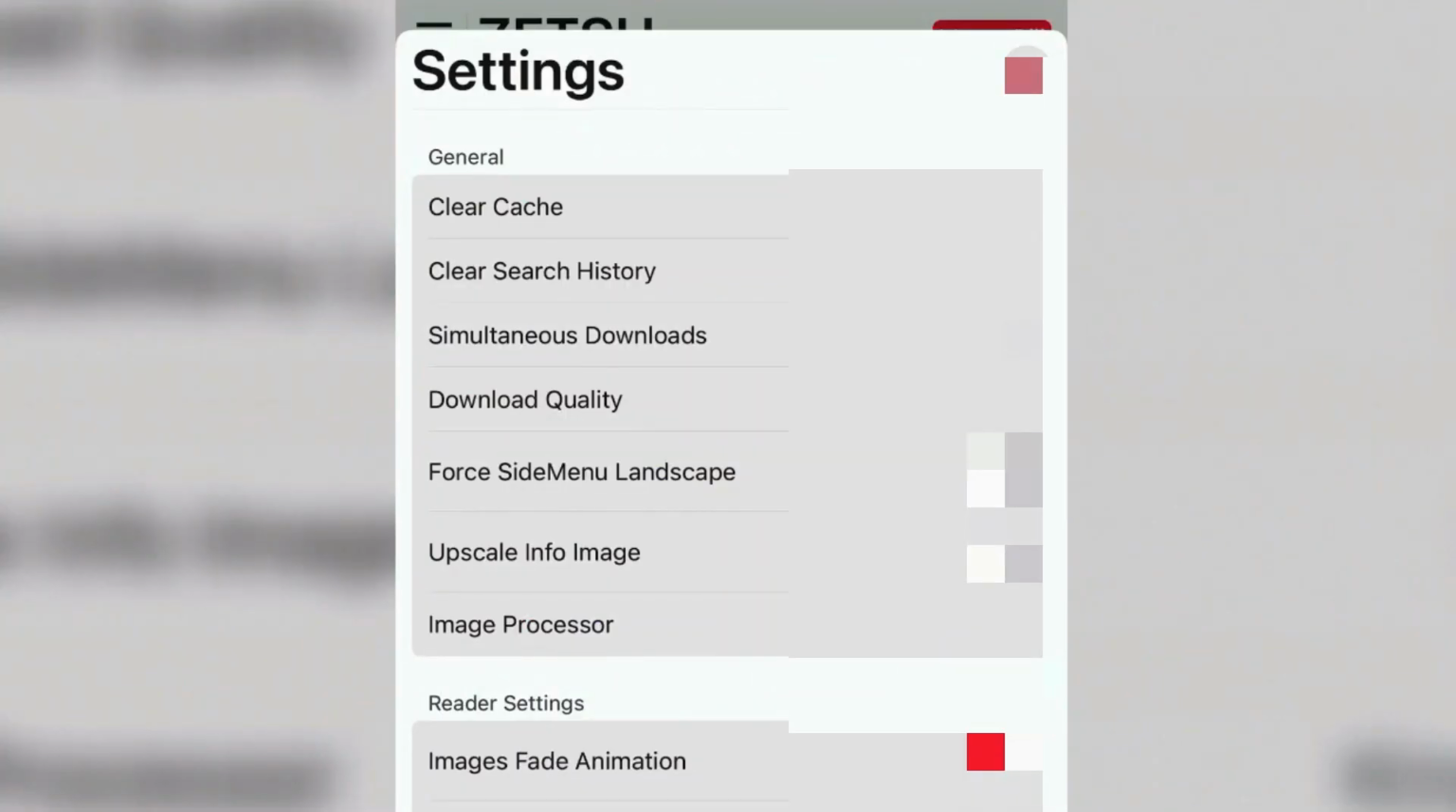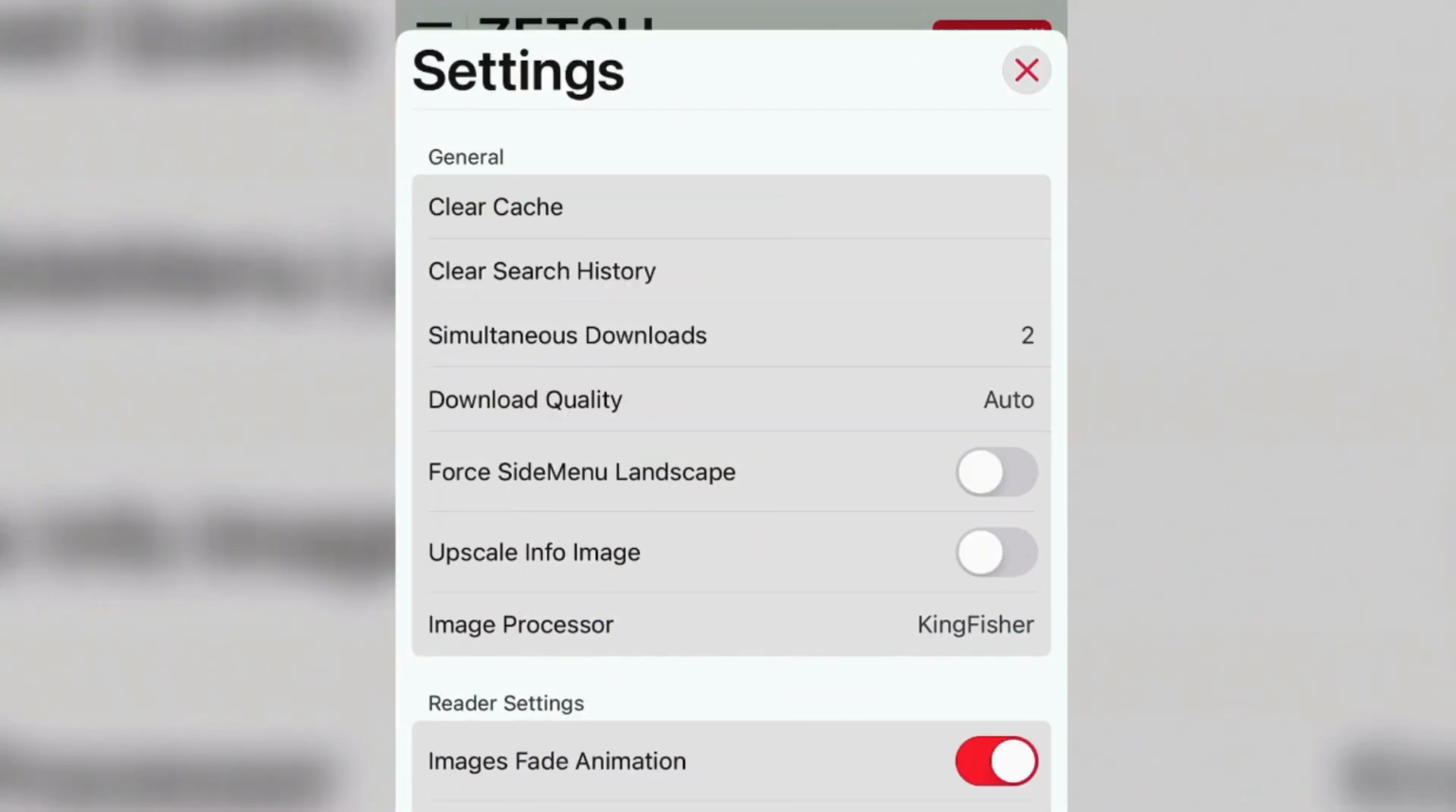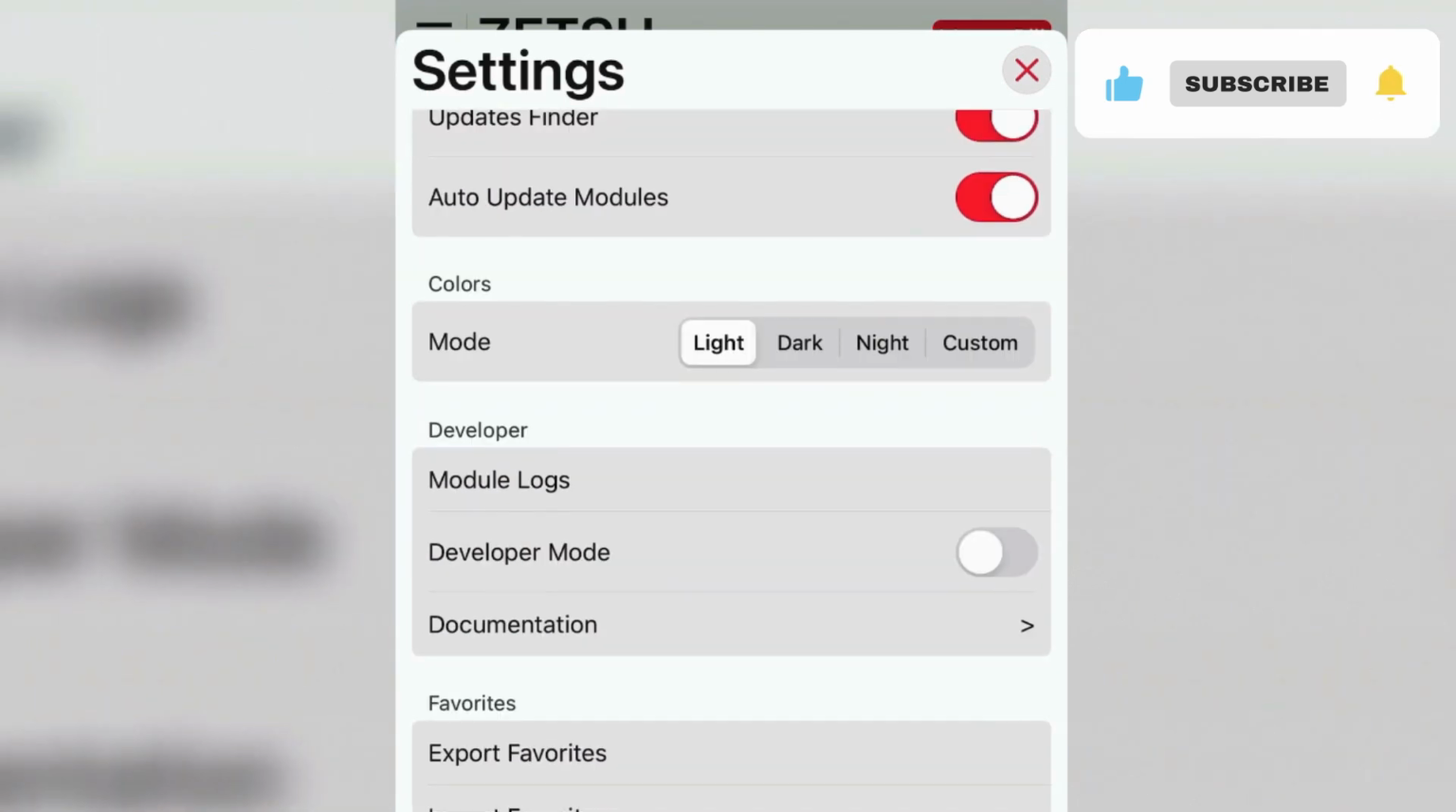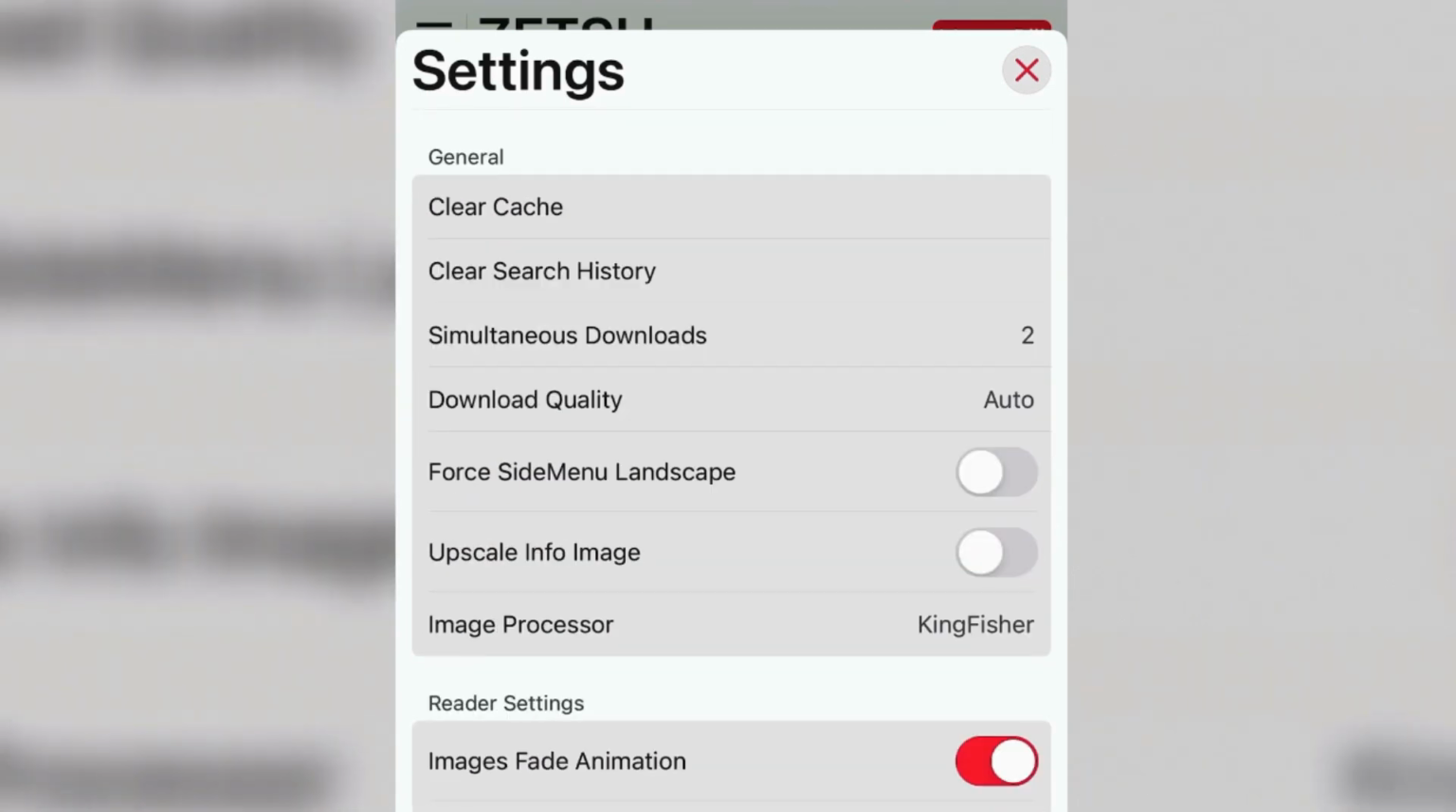Tap on Settings and we've got a lot of settings to customize here. Clear cache, clear search history, simultaneous downloads, download quality. Also, we've got the developer mode if you want. So that's all about the Zetsu manga reader app for iOS.